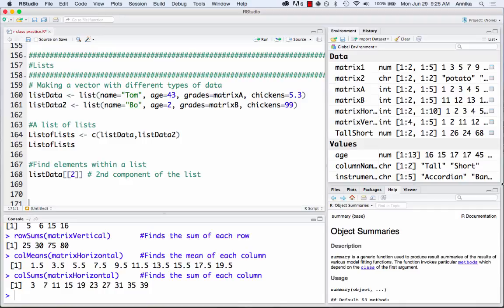So if you remember from earlier when we talked about vectors, we said that we couldn't put different types of data in a single vector. So we couldn't have a number and a string, for example. There's another structure in R called a list, and this allows you to make a vector with different types of data. And a list is structured exactly like a vector, except instead of the c for concatenate, we put list, and then parentheses around all the different data that we want in there.